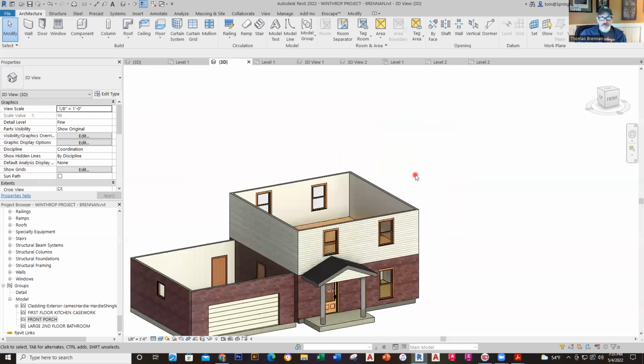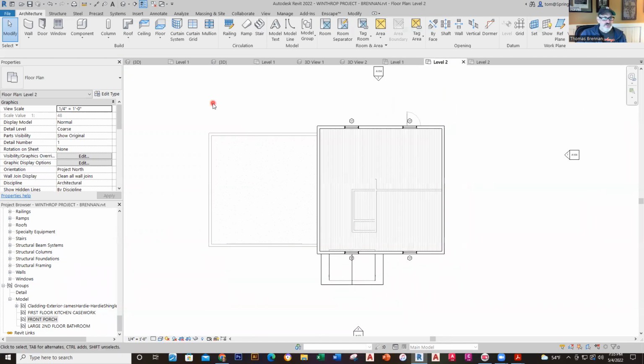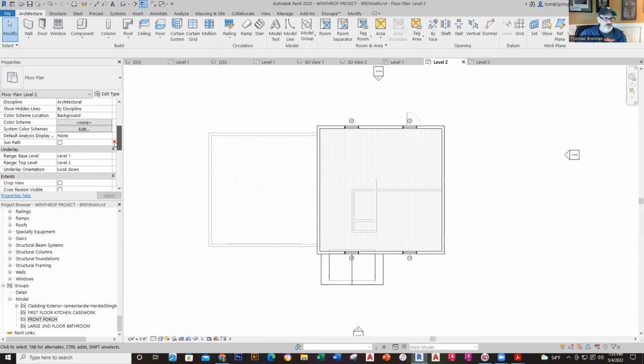So what we're going to do is I'm going to go up to here to level 2 and up here on level 2, I'm right here now. Now at this point, I can turn off the underlay because I don't need it anymore. So I'll go to my underlay and I'll turn it off, none. And I'll hit apply. Okay, so now we're good to go.